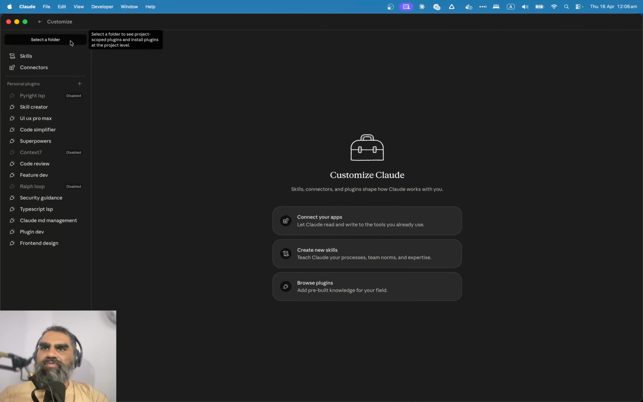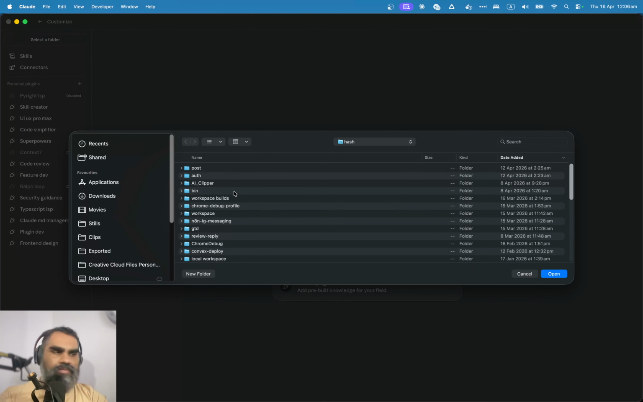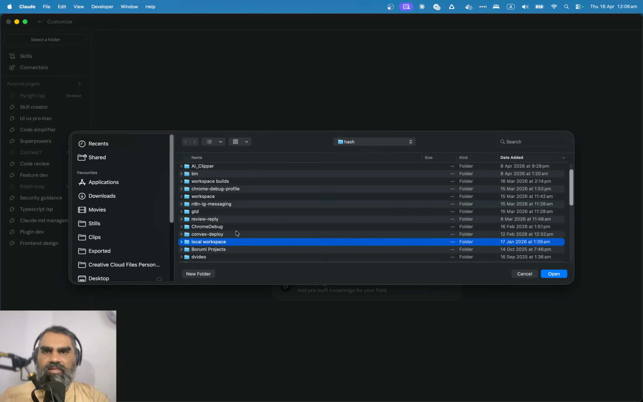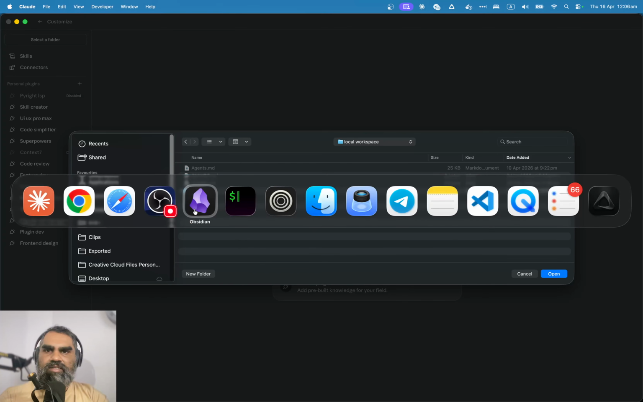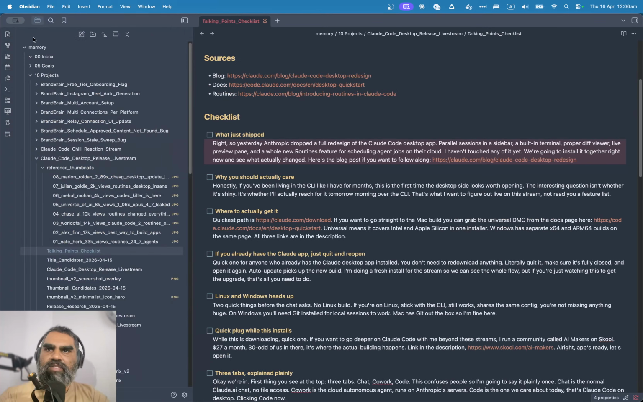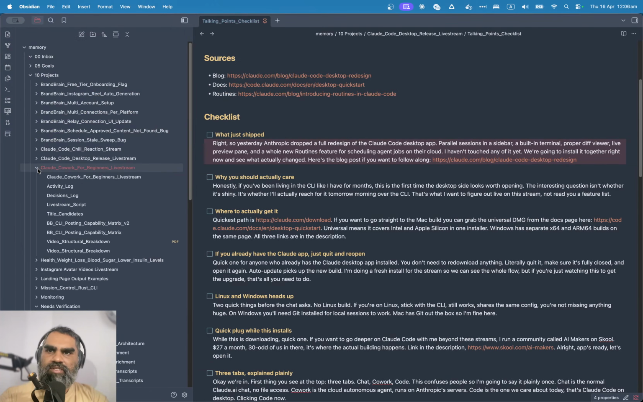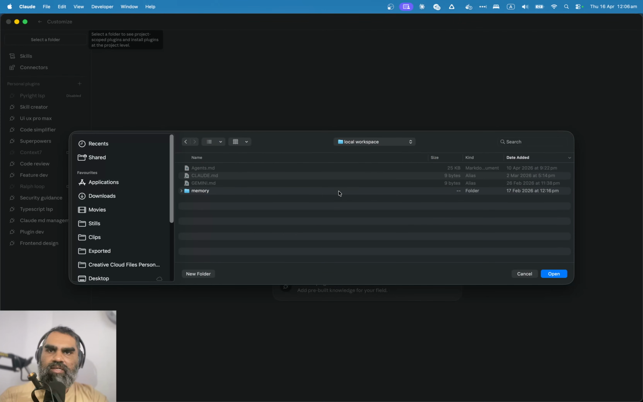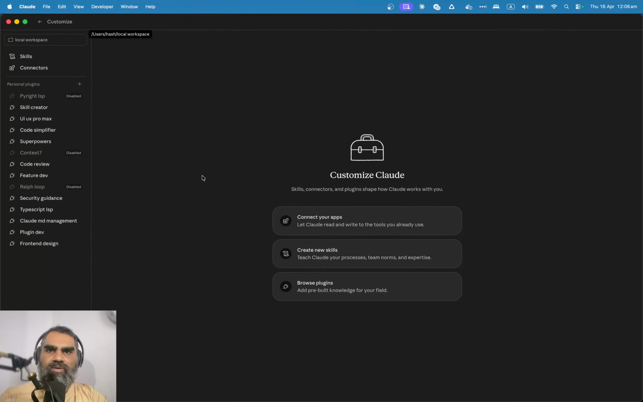All right. Select a folder. And I'm going to my Obsidian project management folder. Let's see, it is local workspace or something like that, I think. Yeah, this one. So that is the same Obsidian space where I manage my projects. All right, let's see if it can detect the skills there. Open. What happened?